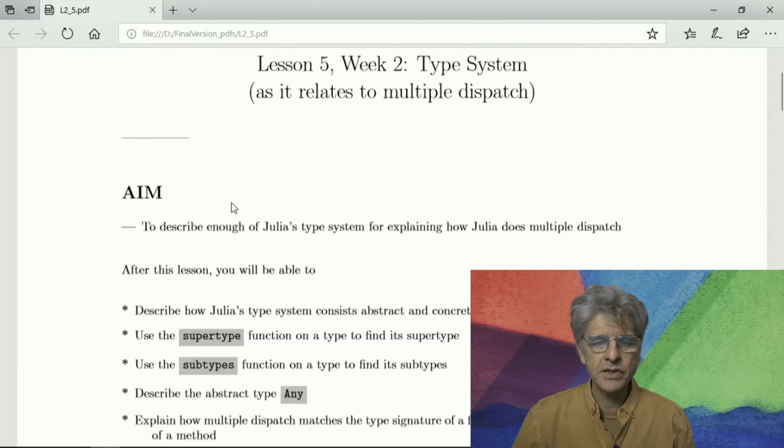Hi, welcome to lesson 5 of week 2 of Julia Programming for Nervous Beginners, in which we talk about the type system in relation to multiple dispatch. Multiple dispatch is one of the really important things in Julia, and we do want to understand the type system well enough to explain it, but no more, because it's actually a very big topic.